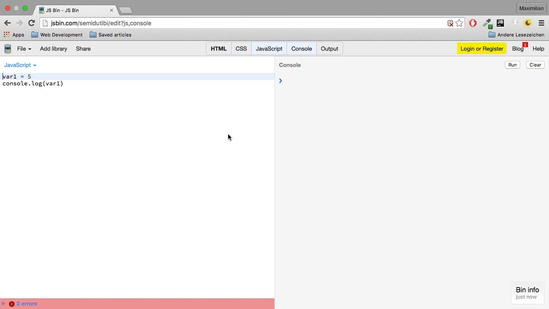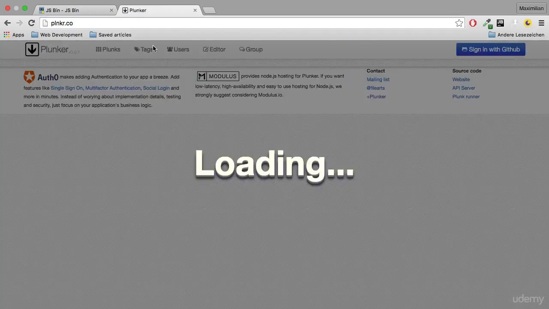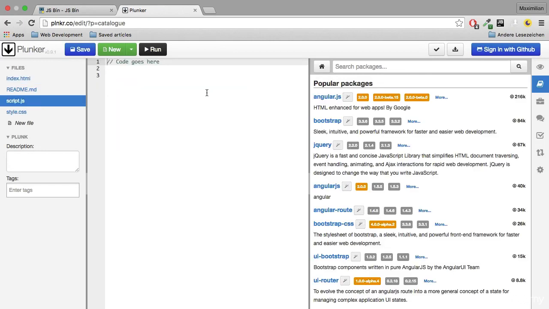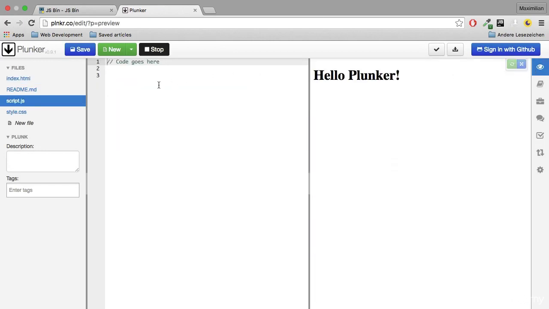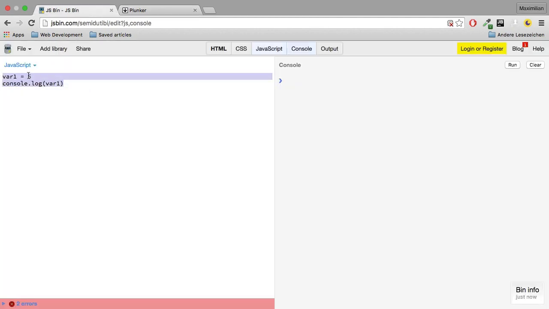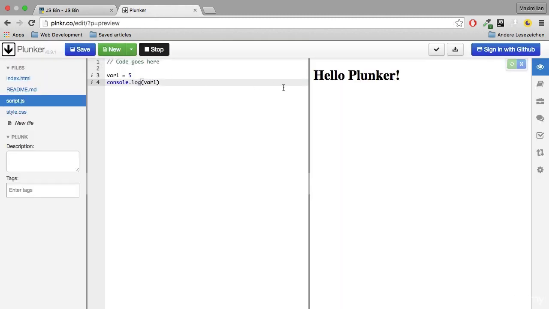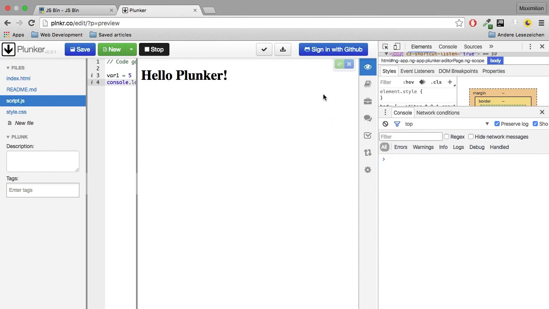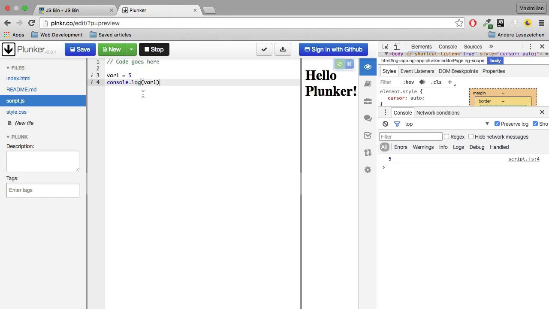So to demonstrate this, I'll head over to Plunker again, and I'll launch a new editor, and in here I'll go to my script.js file, here in preview mode. I'll just copy this code. And I'm doing this in Plunker because I can't show it in JSBin, unfortunately. So now if I open up my JavaScript console in the developer tools, and I'll clear it for now. If I hit refresh, you see we get 5. So this code still executes.